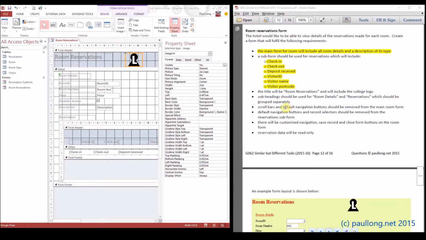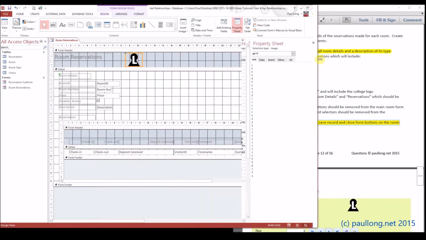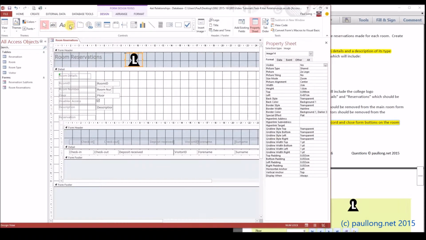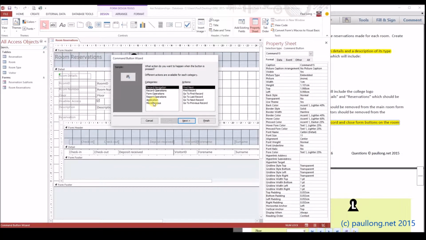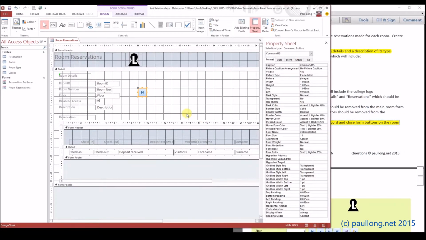We're then asked to put in customized navigation, save record and close form buttons. That's this bit here. So these are going to be separate buttons that will navigate through. I'm going to again make this a little bit bigger so we've got a bit more space to play with, and we'll start putting these buttons on. So I click on the button shape there, draw the shape of the button I want, record navigation, and you're going to do a few of these. You're going to go to first record, then previous record, next record and last record. Let's click on finish, it will do that for us.